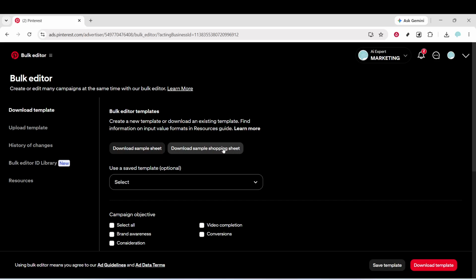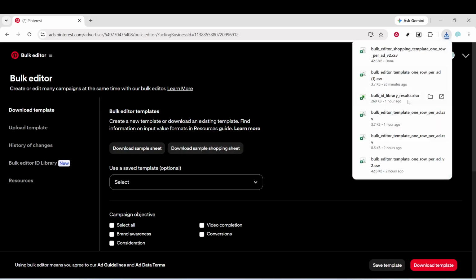Once you click Upload Template, a file picker window opens up. Select your completed CSV file from your computer. I usually save mine right on my desktop for easy access. Click Open or choose whatever your computer shows.